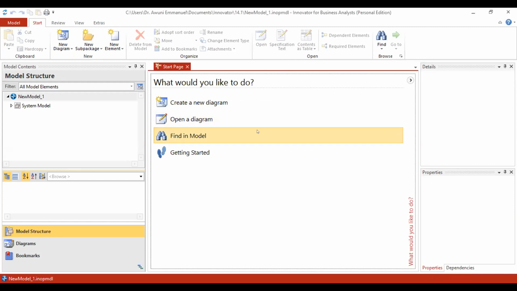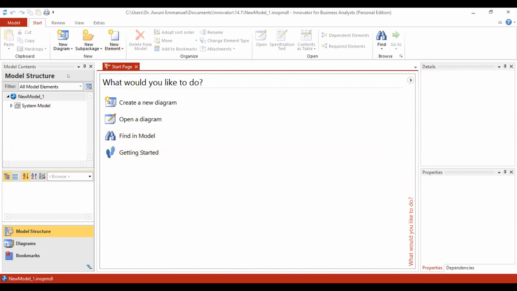All right. I believe some of you have a screen like this. Now we are going to create a new project. If you have a screen like this, it gives you some shortcuts like create a new diagram, open a diagram and all that, but we are not going to use that. Let me give you the overview of this tool. I told you that this tool is a business process modeling software called Innovator for Business Analysts.